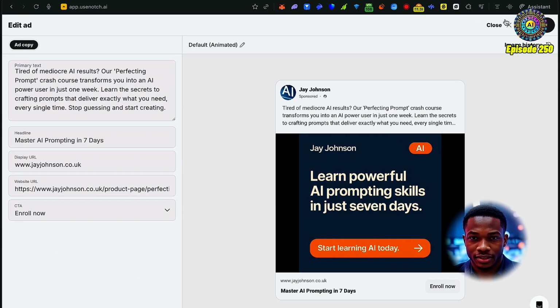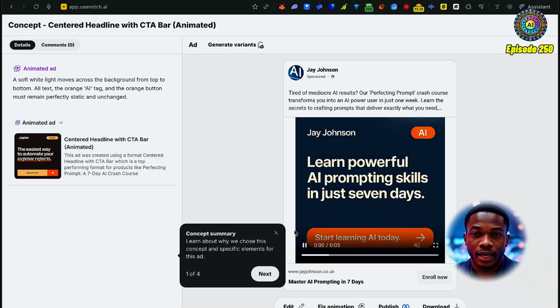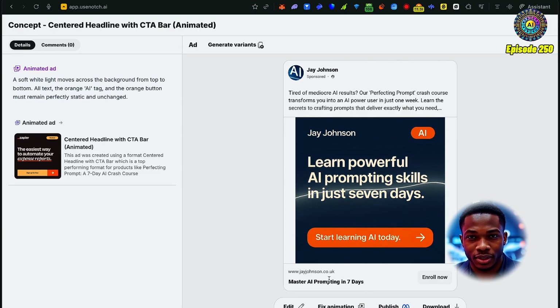Cool, but very interesting platform. I think it's going to save a lot of people a whole lot of time, and it's definitely going to be useful for a lot of people.